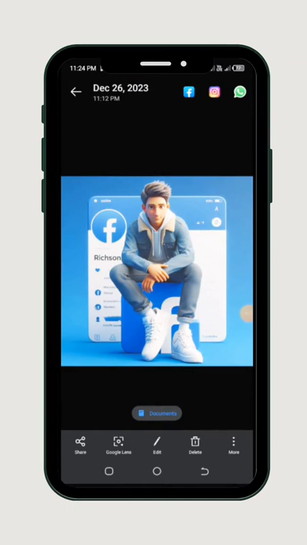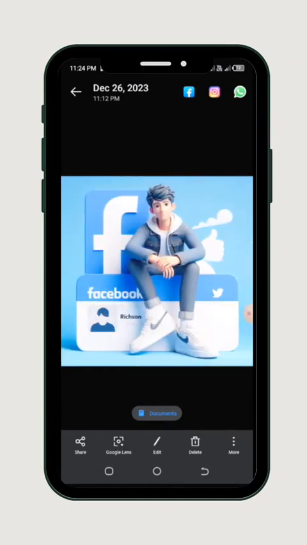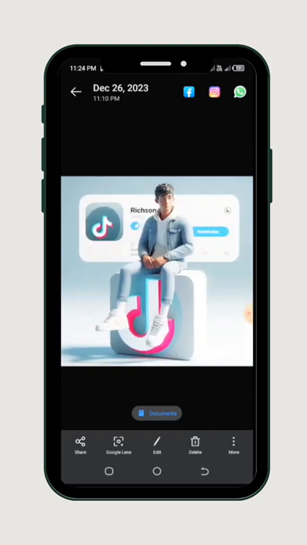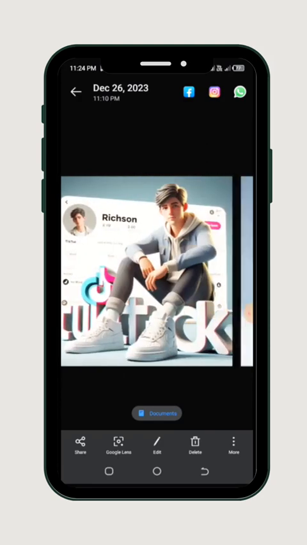So today I'm going to show you how to create these trending AI images. Make sure you watch this video till the end so you can learn how these images are being created and the prompt I use to get this result.